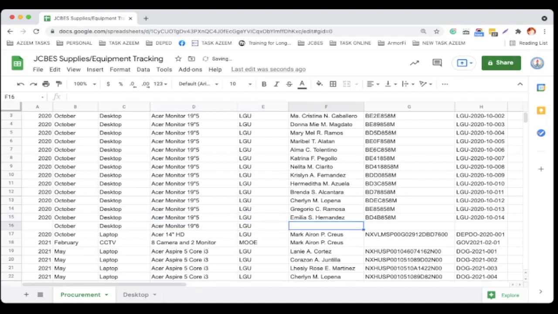And then the accountable officer, let's say for example, I'll choose Juliano C. Brosas. And then let's have a sample serial number. And then the property number will be this one, 1015, because we forgot to enter the 15th computer.